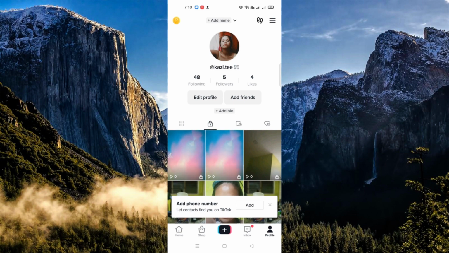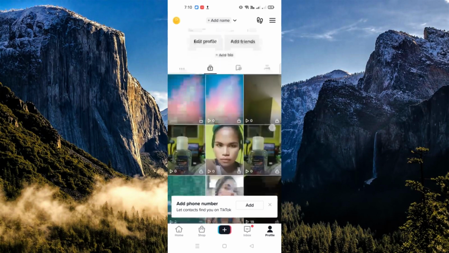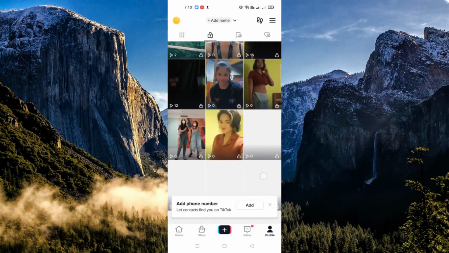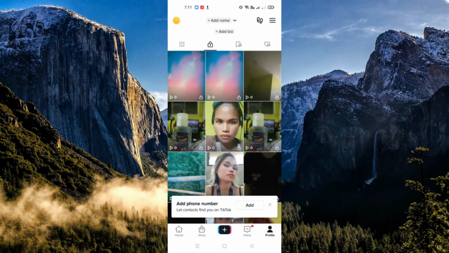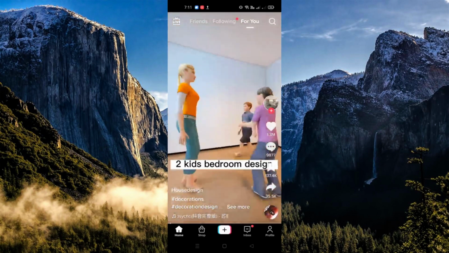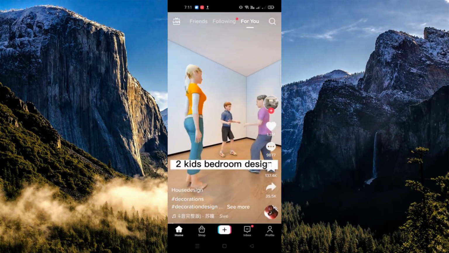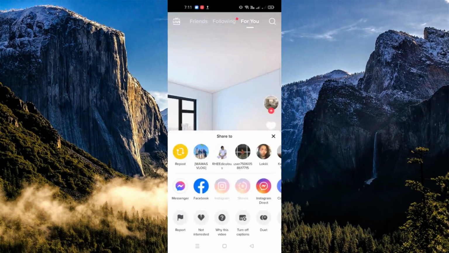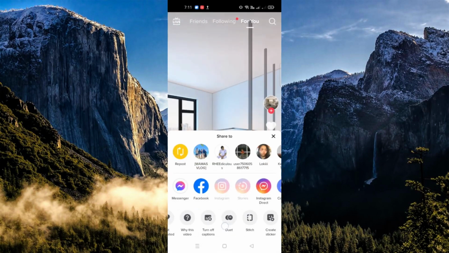So first thing, you need to log into your TikTok account. And for you to be able to repost a video, you can browse on the home page. That's on the lower left corner of the screen. You click on the home icon. When you click on it, you will be routed to your For You page where you'll be able to browse the videos that you may like.